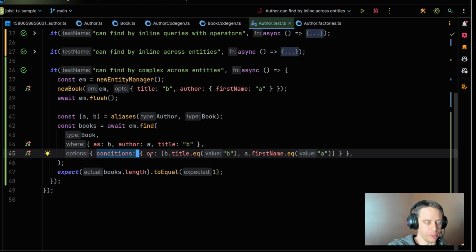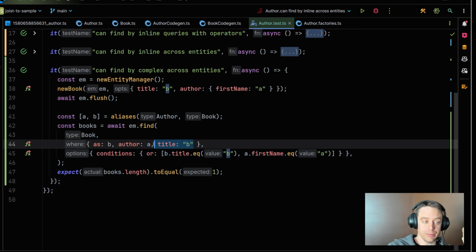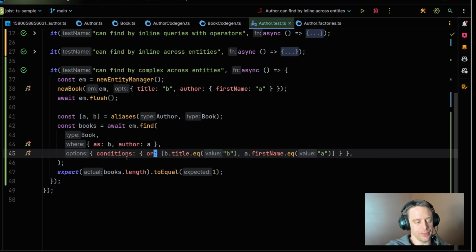We can write an or condition by just saying or together, the book title is B, or the author first name is A. This is just a made up clause, but it can be whatever you wanted. This or clause will be anded together with any of the inline literals that were still in the query, right? So if we deleted the title from the object literal, then for this query the only condition would be the title is B or the first name is A.